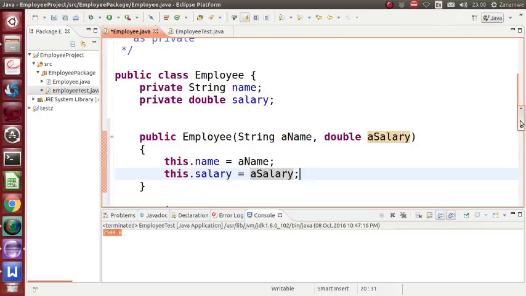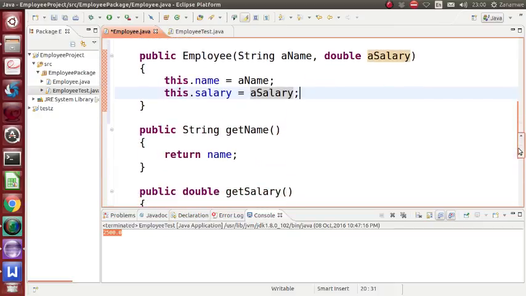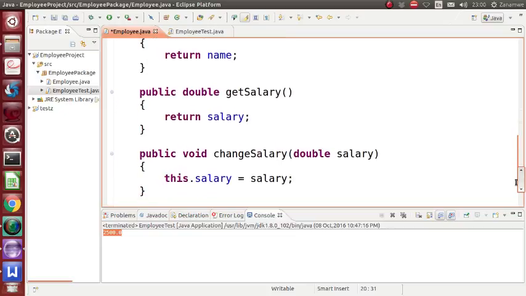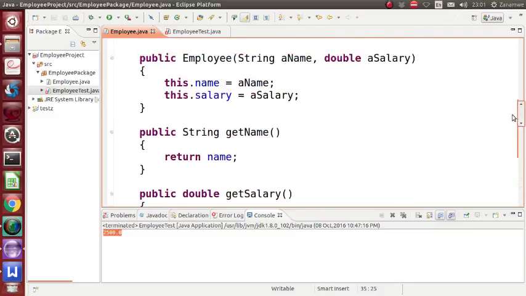Even here where I defined the change salary method, I could have said aSalary, like that. When I come here, I then say is equal to aSalary, like this, right? So now I have a constructor.